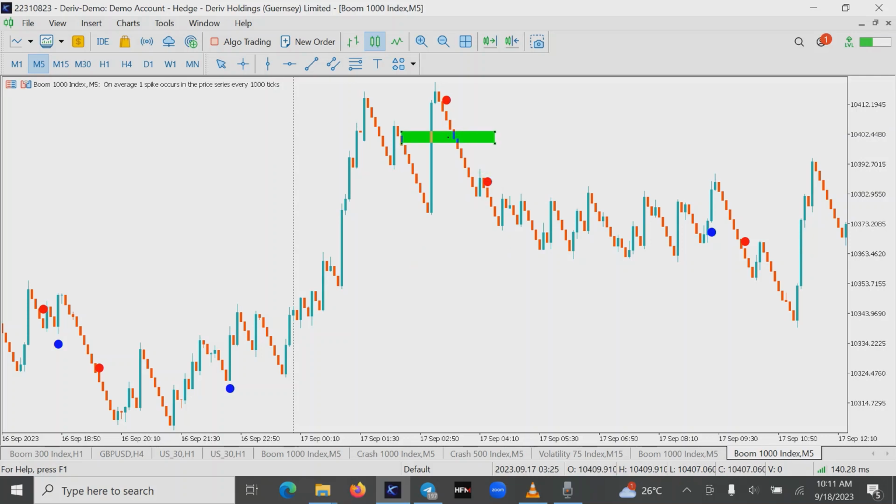The second confirmation is there must not be buy signal in between them. Can you see here that we have red signal here for a sell, and we have another red signal here for a sell, and in between them is empty. There's no buy signal in between them. All right, then the third confirmation is that the second sell signal must be under the first sell signal.